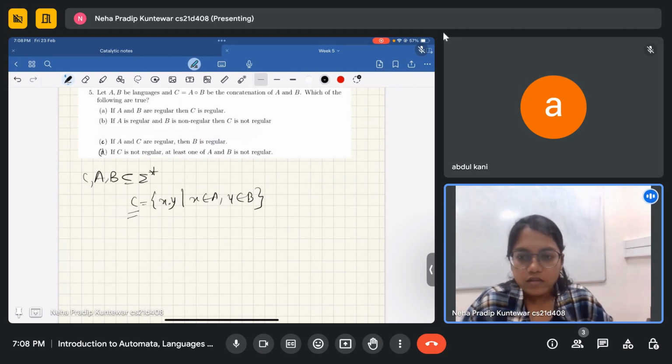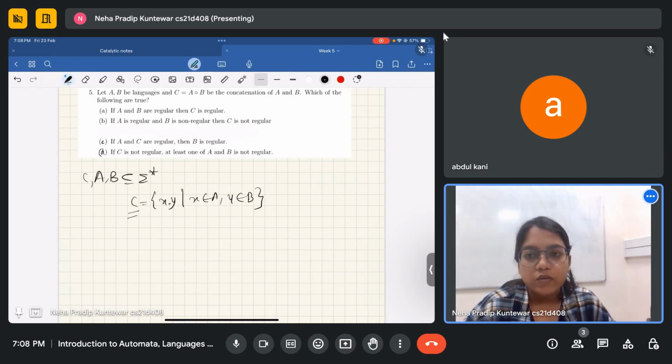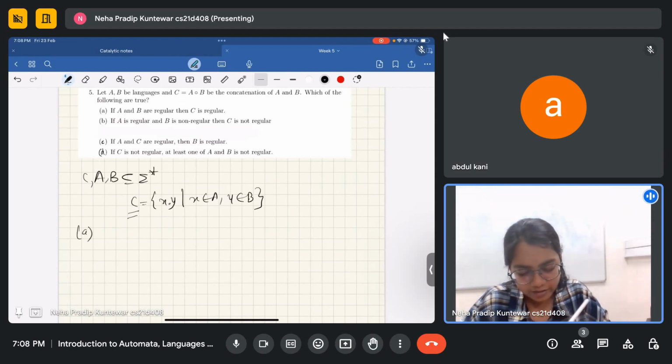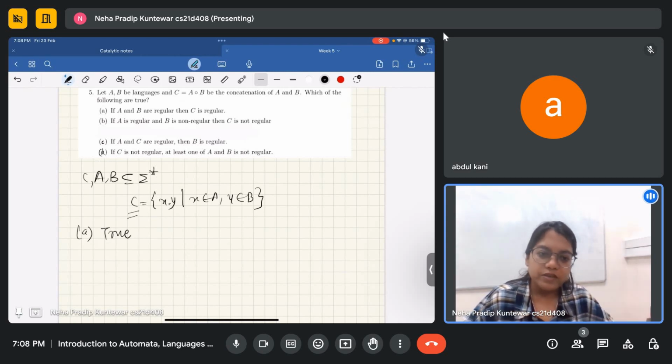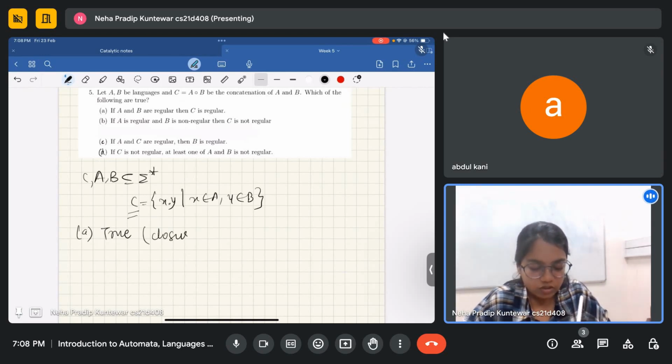Okay, so let's discuss. Let's again do the same thing: look at each of the statements and analyze whether it's true or not. So let's look at A. A says that if A and B are regular, then C is regular. This is true because of a closure property of concatenation that we saw previously using epsilon NFAs: if you simply add epsilon transitions from the final states of A to the start state of B, then you can construct an automaton for A concatenation B. So this is true because of closure under concatenation.